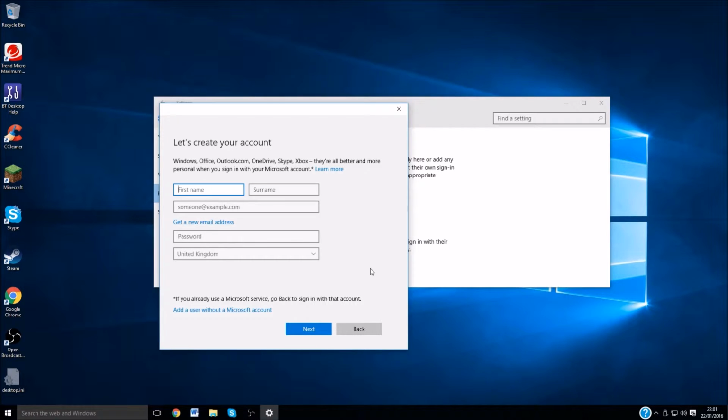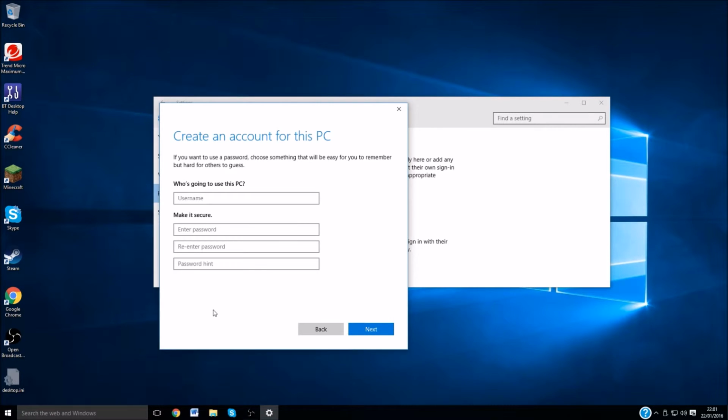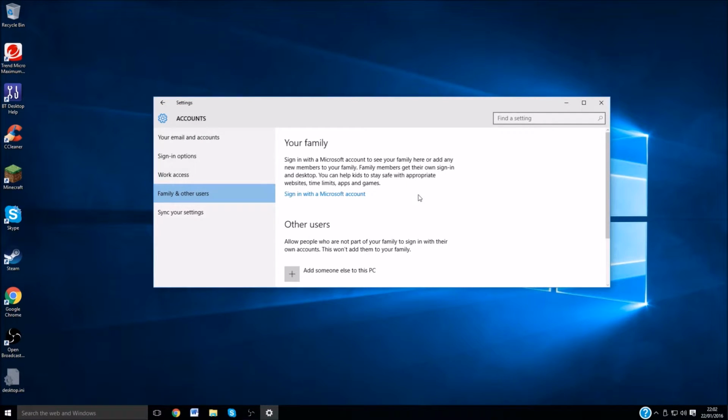Now if you just want to create a local account, go ahead and click "Add a user without a Microsoft account". I'm going to do "test", then just click next and it will simply create it.